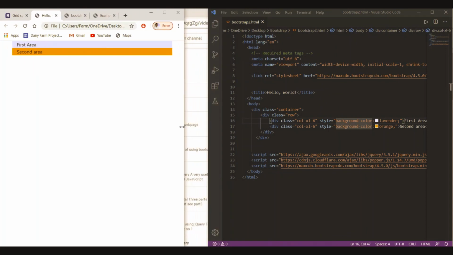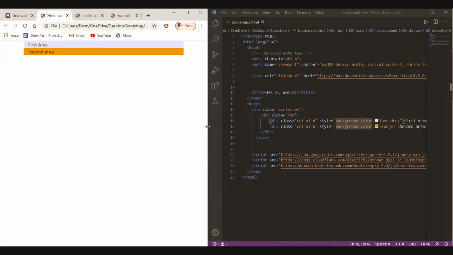So this is how we can use the grid system on our pages and make our page more responsive to different screen sizes. That's all for now. In the next section we will start with the navigation system of Bootstrap. That's all for now.